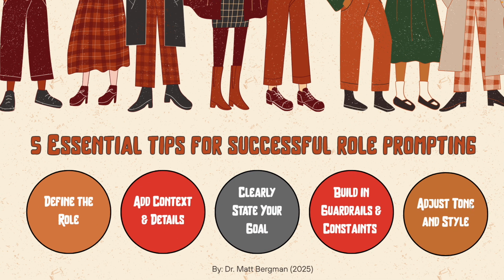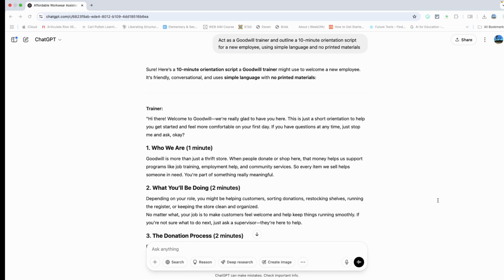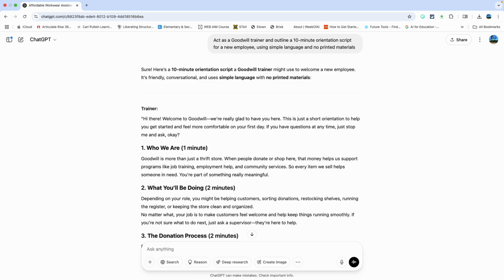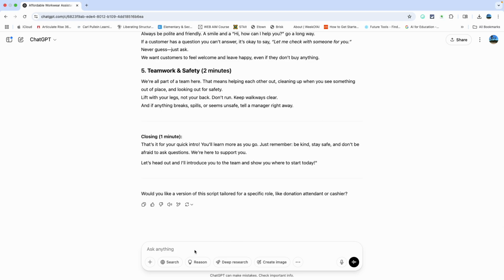All right, last but not least, this is probably the most important way of role prompting, and that is adjusting the tone and style. You want to know your audience, and that's going to be really important. There are a couple of different ways that we can do that. You could just say, "Hey, write a new script for new customers that encourages them to ask for help," and that might provide some really good responses, but it also might provide some that are tone deaf or aren't very friendly.